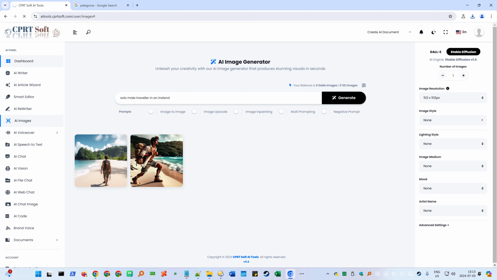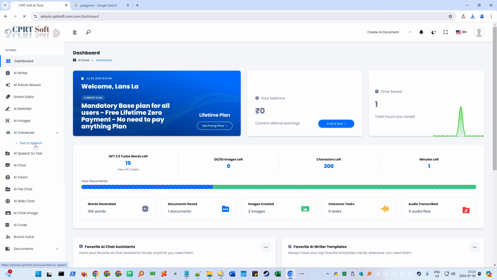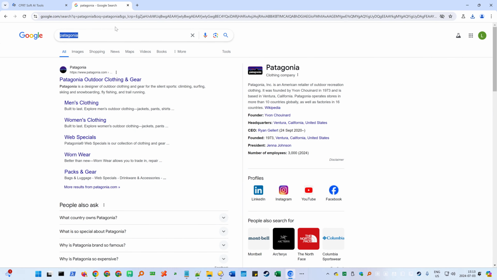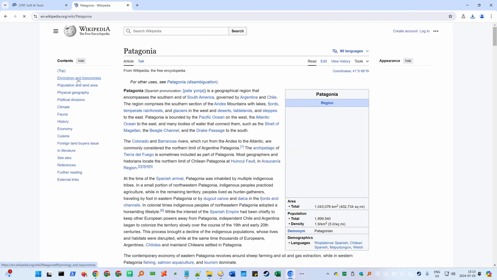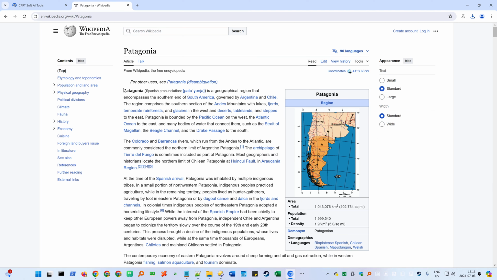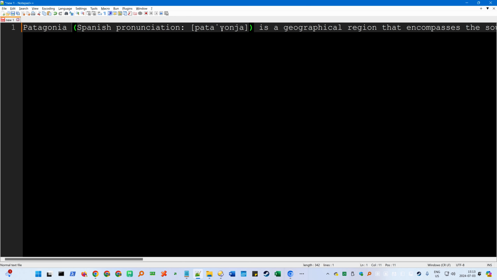So now if I go to dashboard, I will see that my GPT credits is very low, it's at 15. My estimate is at 0, but these are the characters and 1 minute. So this is related to AI voiceover. Let's try out something from Patagonia. For people who don't know what it is, let me try it out. Let me try to create a voiceover of this particular text. So the total character length is 302 here.